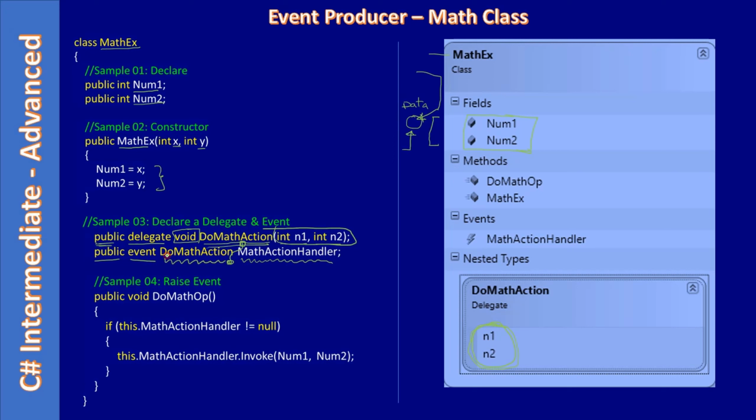Here we are saying DoMathAction. MathActionHandler is the event name that is exposed to the outside world. You can see MathActionHandler here and here, and this symbol denotes it's an event exposed by this MathEx class.